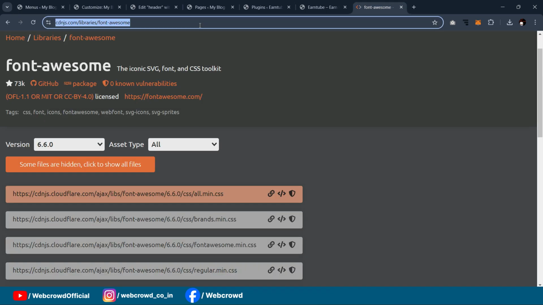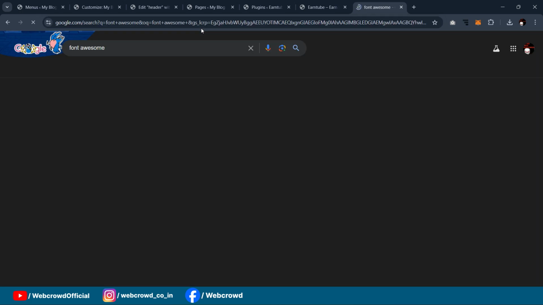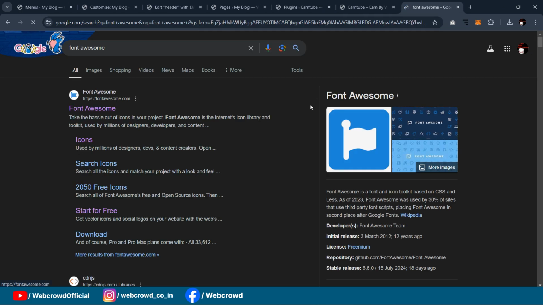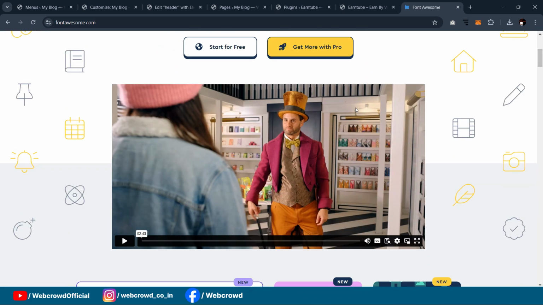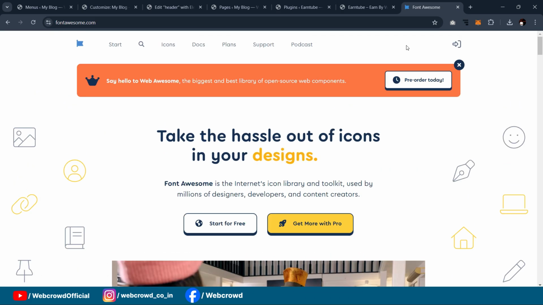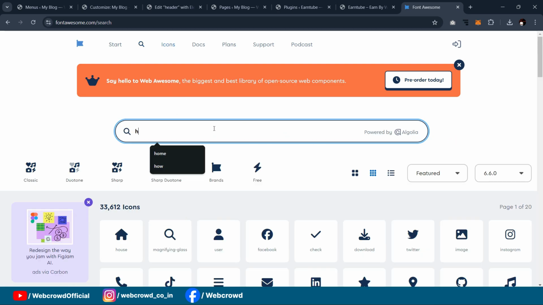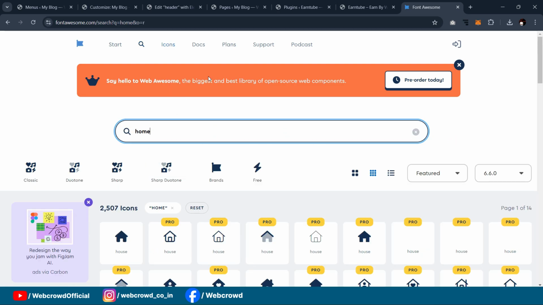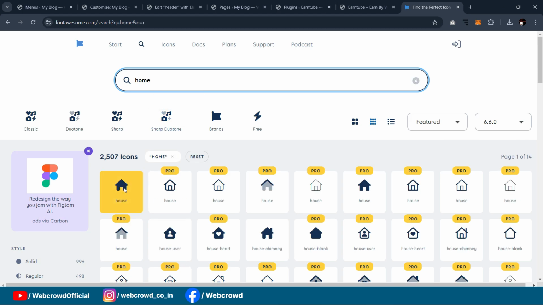After that, search for the font awesome. From the library we have to just select the icon. I will search here first, which is home. You can also filter out from here. Search for the icon home, click on it, copy this code.